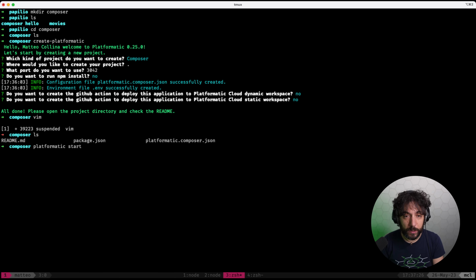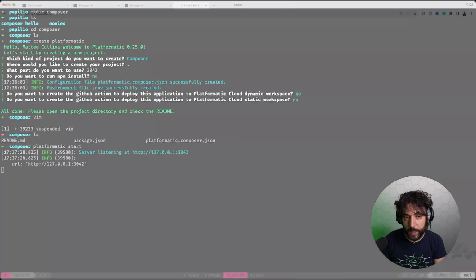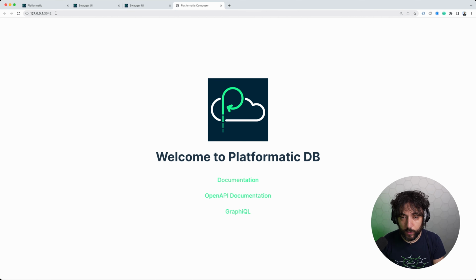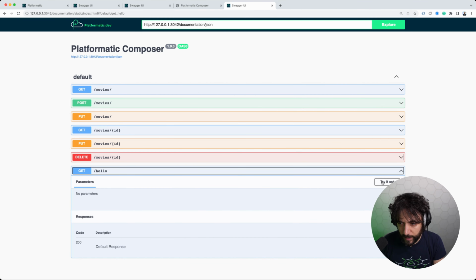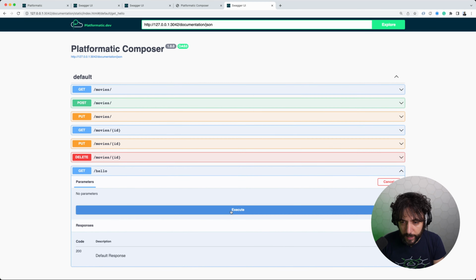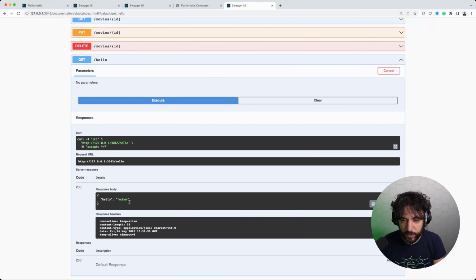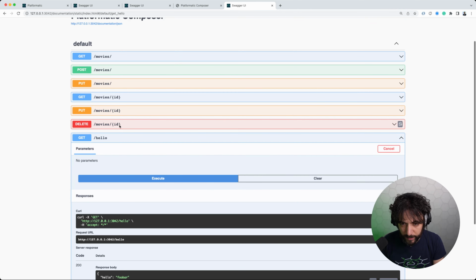Cool. So now, once we've done that, we can do something very nice, which is run Platformatic start, and now we can open our browser. And this is the new 3042, our composer, right? But if we open up the documentation, you can see that now it combines both the movies and the hello route. And this is actually very nice, because we can, for example, try our hello route and run this, and you see it returns foobar as we would expect.